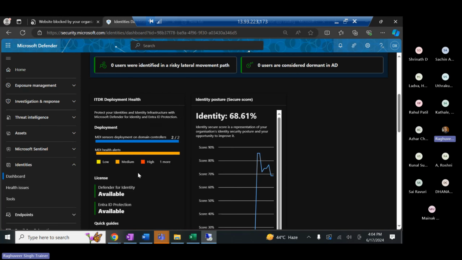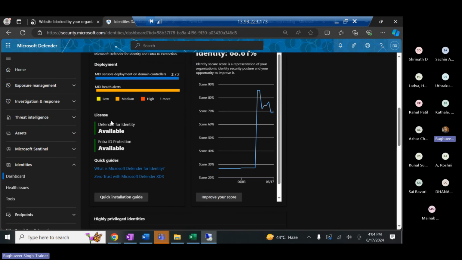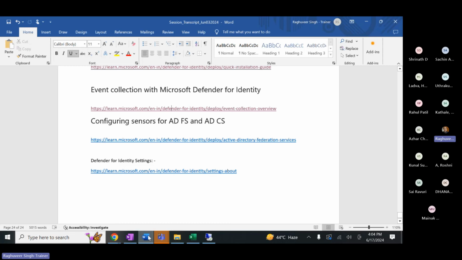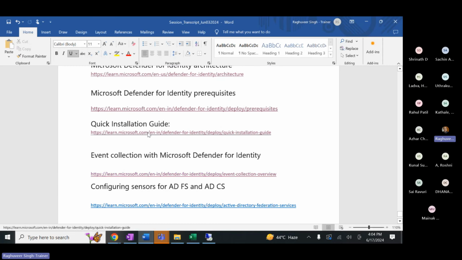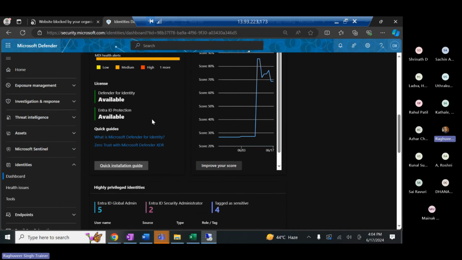Next, MDI health issues. We have one health issue of medium category. That's the reason it comes here. Then you can see the license is available. Entra ID Protection is also available. It shows some quick guides, which is how you integrate MDI with XDR, which we have already done on day 1. And then the quick installation guide, the one that I've already put the URL for in the script. So you see this information.